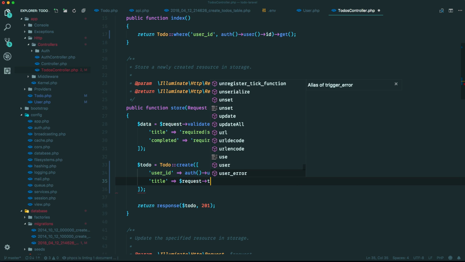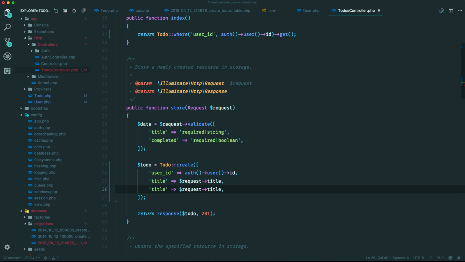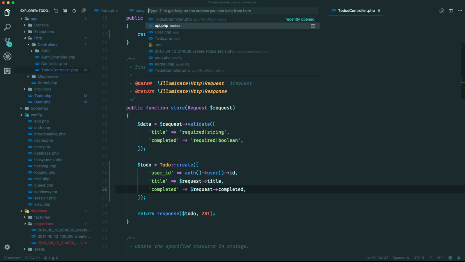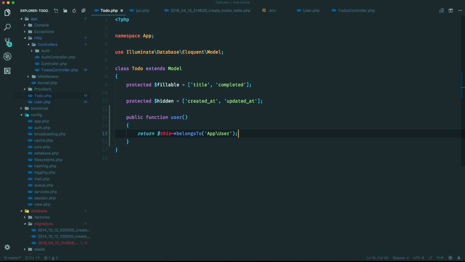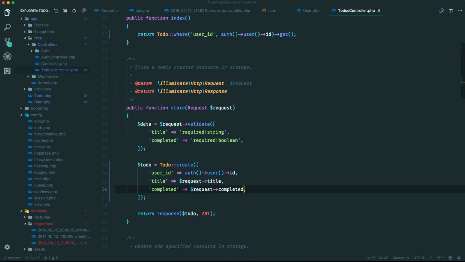Request title and completed is request completed. And let's not forget to go into our to-do and add user ID to the fillable array. So user ID. Okay. So now this should work based on the user.